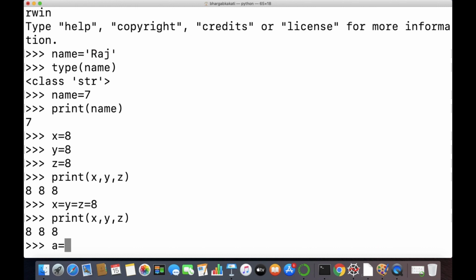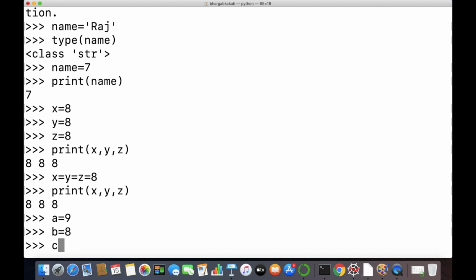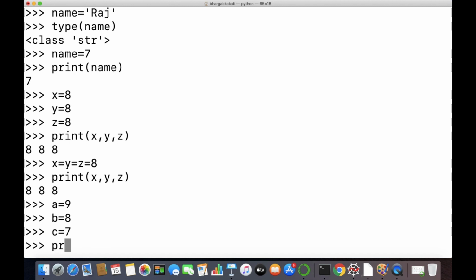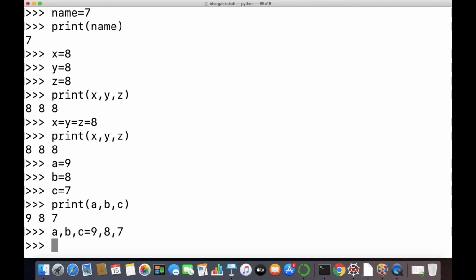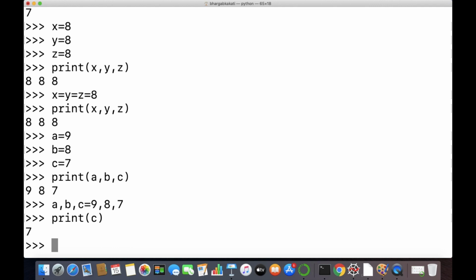So now I'm going to take different values for different variables. If I write A equals to 9, B equals to 8 and C equals to, let's say, 7. So if I write here print A comma B comma C, I'm getting the values for these variables A, B and C, but this is not an efficient manner. So if you want to assign multiple values to multiple variables, then the efficient way would be A comma B comma C equals to 9 comma 8 comma 7. That means A will be assigned the value 9, B will be assigned the value 8 and C will be assigned the value of 7. So let's try to display the value of C. If I just write print C, I'll get the output as how much? I'll get the output as 7.